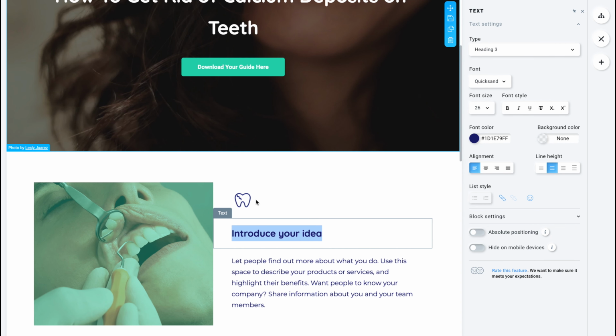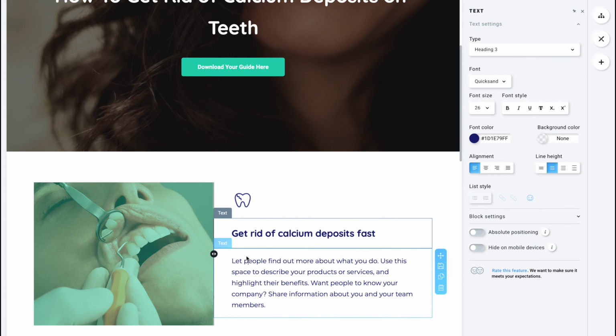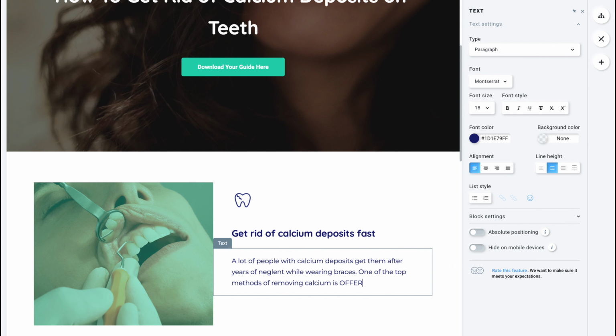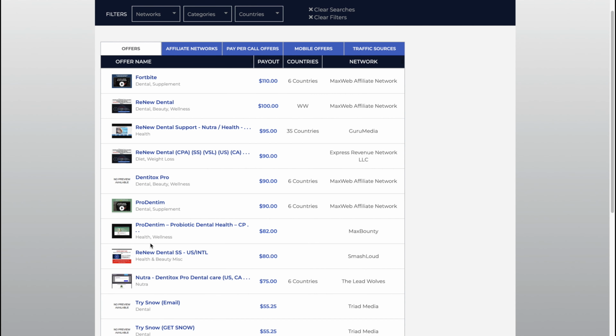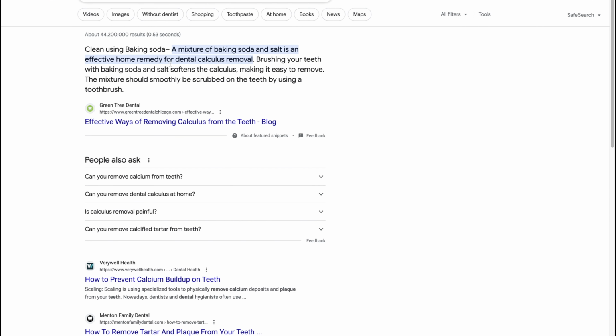Introduce your idea. Get rid of calcium deposits fast. A lot of people with calcium deposits get them after years of neglect while wearing braces. One of the top methods of removing calcium is your offer. And your offer being one of these offers here. Let's say that removing calcium from teeth, they say baking soda, brushing your teeth, blah, blah, blah.